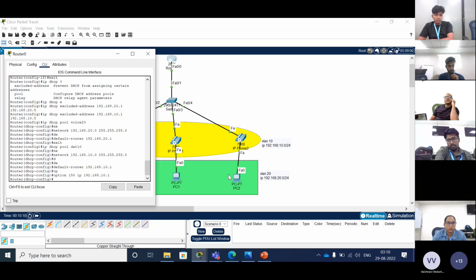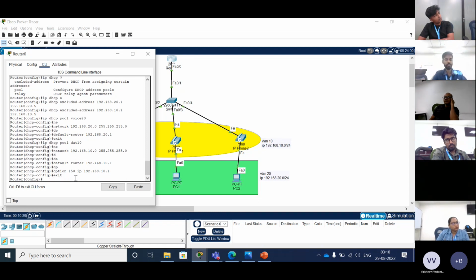Why is it? Because we all know that the IP phones need a server to get their configuration. So what we're doing is converting this router into a TFTP server, a trivial file transfer protocol, so that all the configuration files needed for the IP phones will be served by the router. That's why we're giving this extra command, option 150 IP and the source IP. So once that is done, that's over.